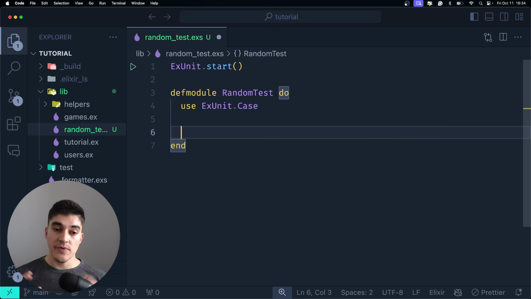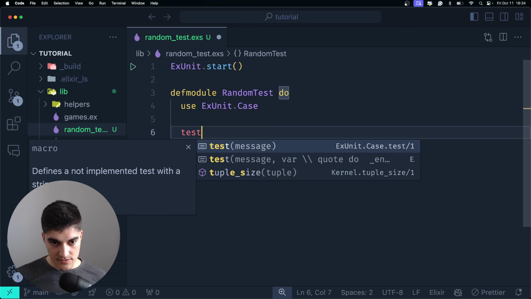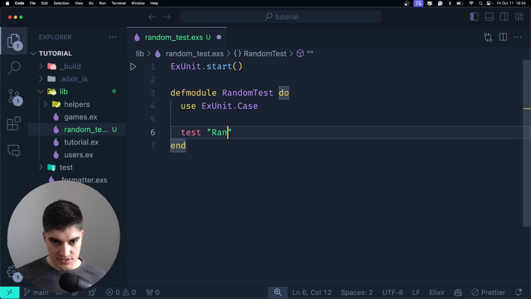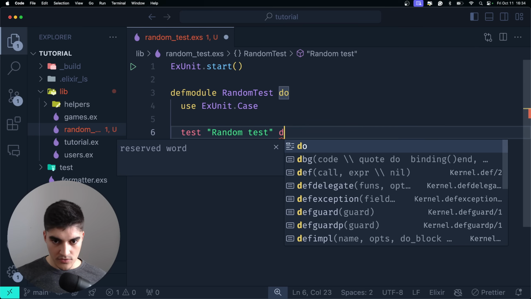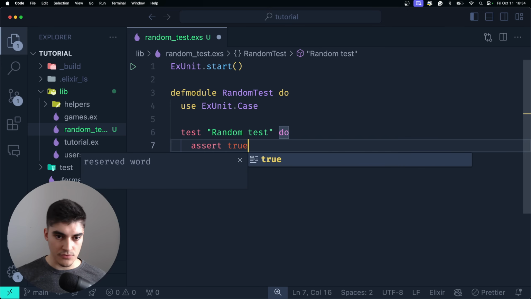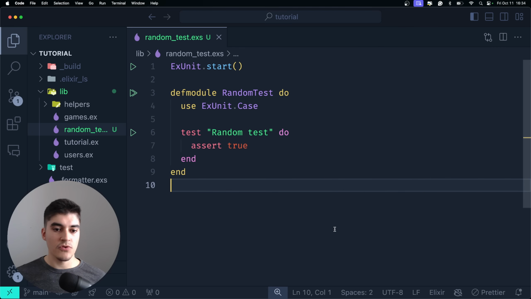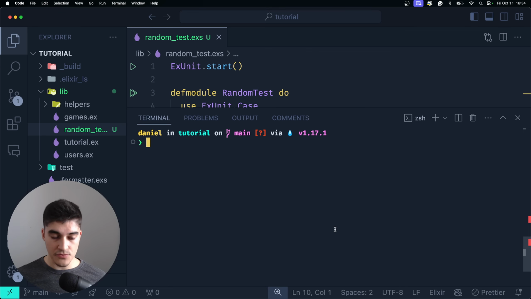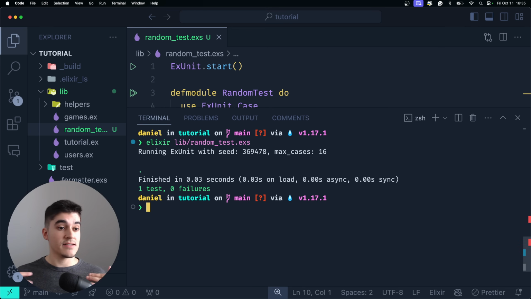And then to write our first test, you can write test followed by the name, which is "random test", followed by a do and end block. And here you can type assert true. This is the simplest form of test that you can write on Elixir. And to run this, all you have to do is go on your terminal, type elixir, and then the path to your test. So mine is inside lib/random_test, and there you go. This is the most simple test that you can write.